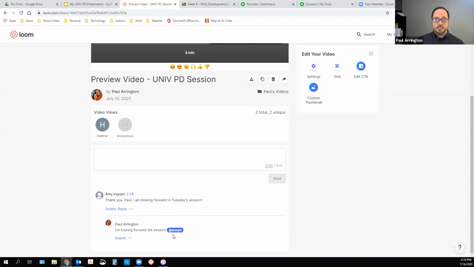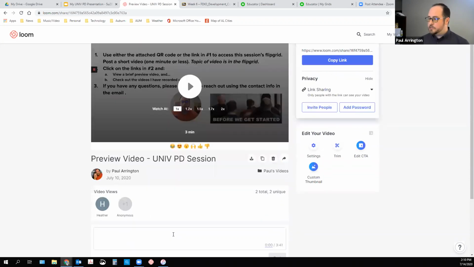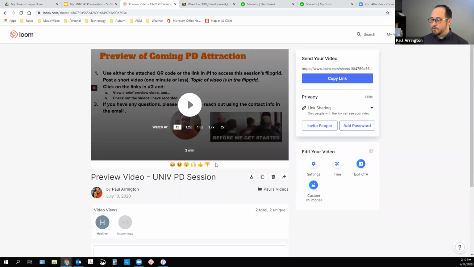So if you have a Slack account, you can actually mention someone and it will notify them through Slack that they were tagged in a message. That's one of the other cool things that I discovered today. And so you can leave a response with an emoji, or you can leave a text response.